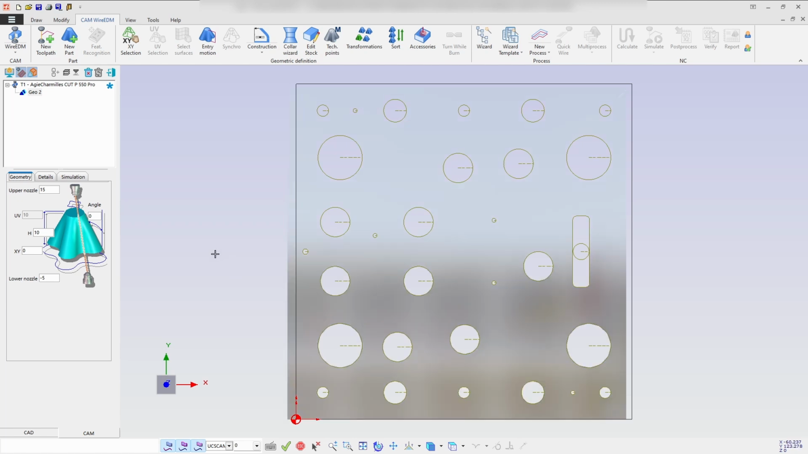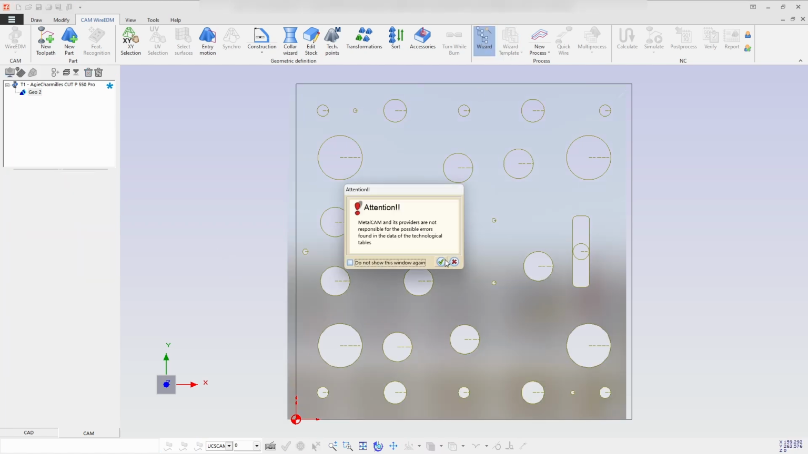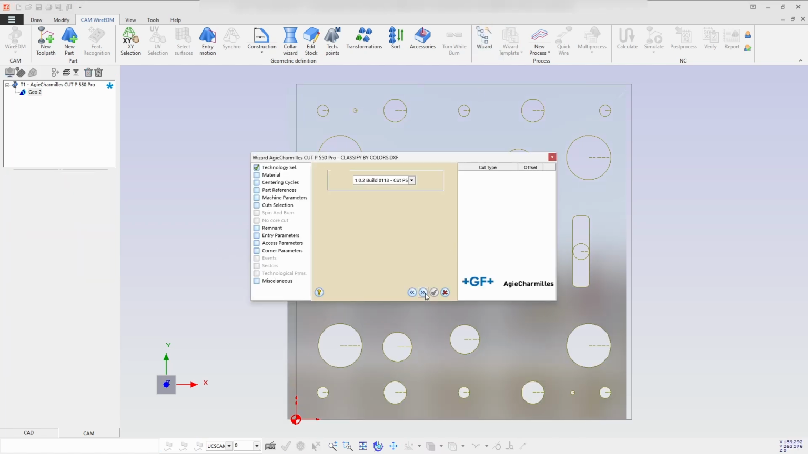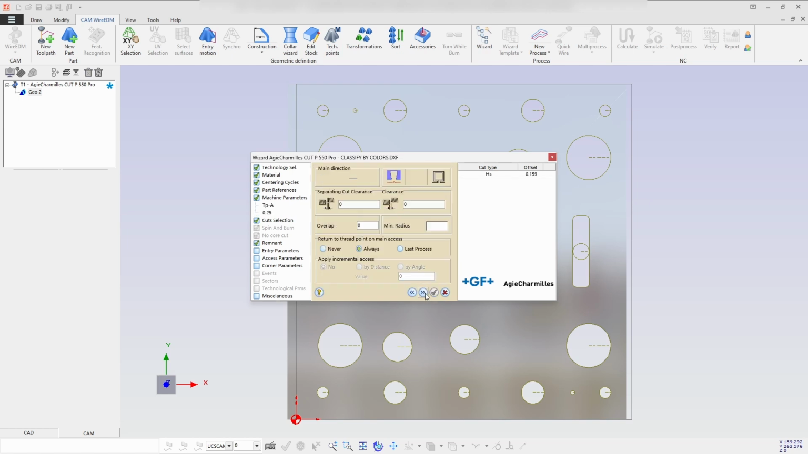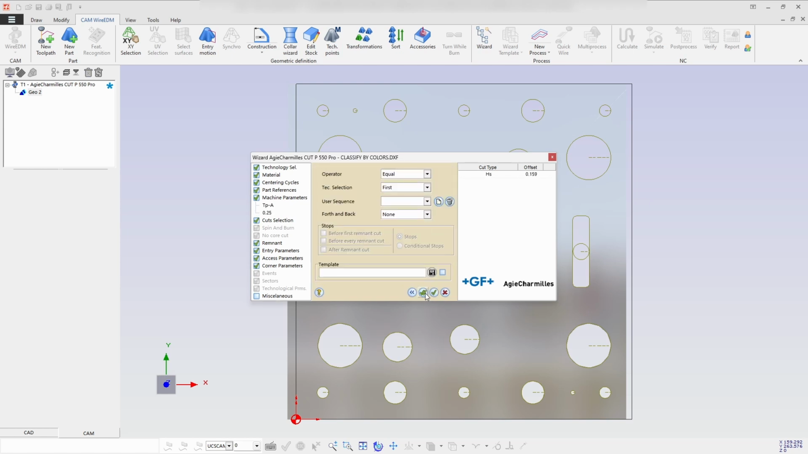So let us go for the wizard process. To complete the entire process, let us go for selecting the cuts, and once it is all done you can save the template with auto save template. So for the coming wizard process you can use this process.